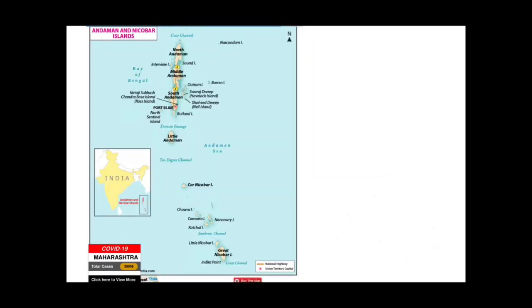Let me show you this on the map so that you may get a clear view of the Nicobar Islands. As you can see over here, this is the 10-degree channel which is separating the Andaman and Nicobar Islands, and this is Car Nicobar Island. To the south of this lies Little Nicobar Island, and to the extreme south lies Great Nicobar Island. Here you can see this is Indira Point, which is the southernmost point of India, which was submerged in the tsunami of 2004.